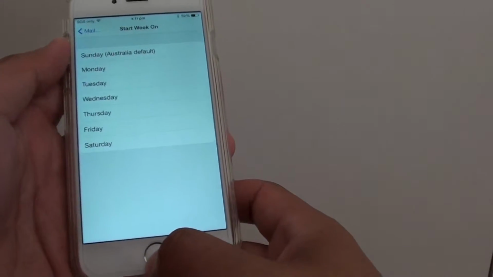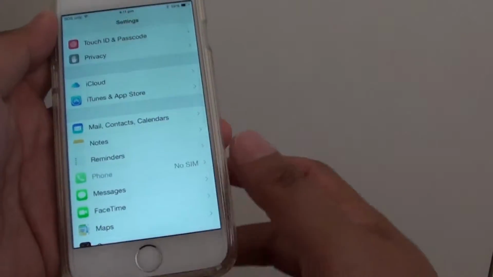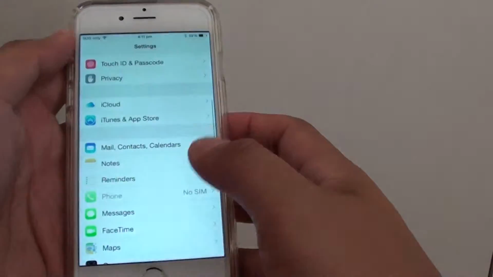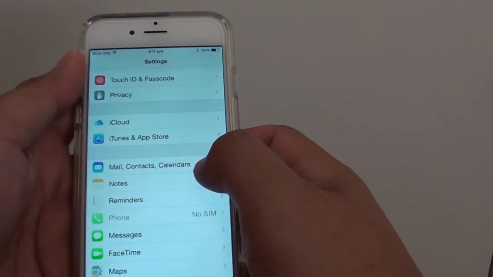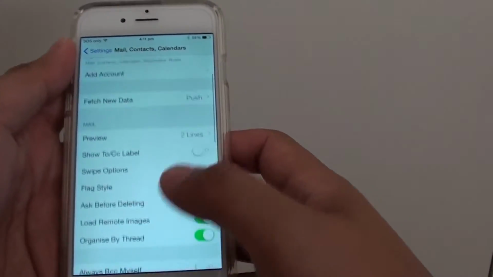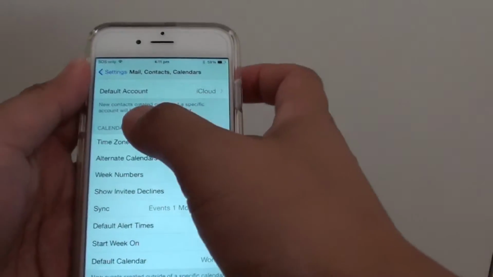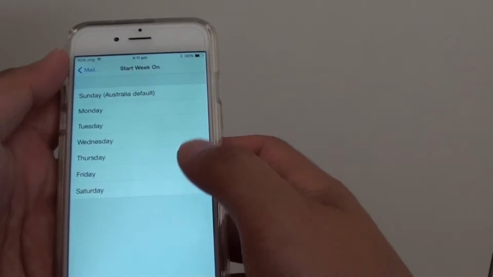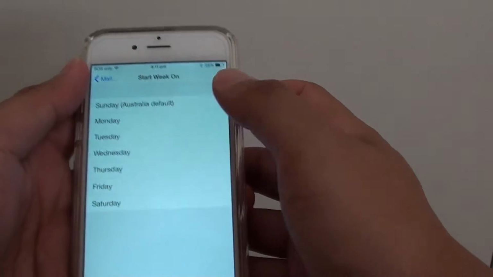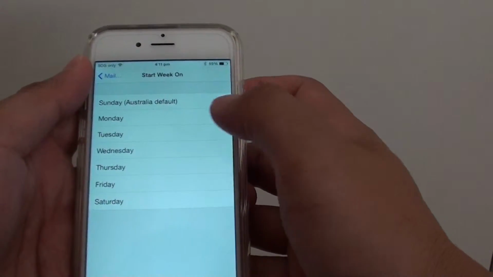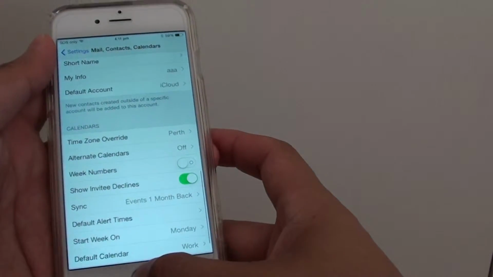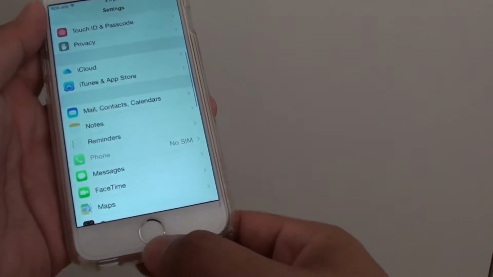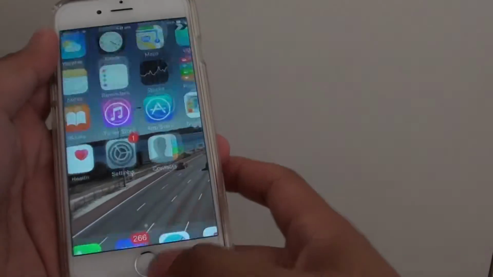First, press on the home key to take you back to the home screen. Then choose Settings, and tap on Mail, Contacts, Calendars. And then go down to the Calendars section and tap on Start Week On. By default, it is set to Sunday. You can choose Monday, for example. And tap on the back to go back, or press on the home key to go back to the home screen.